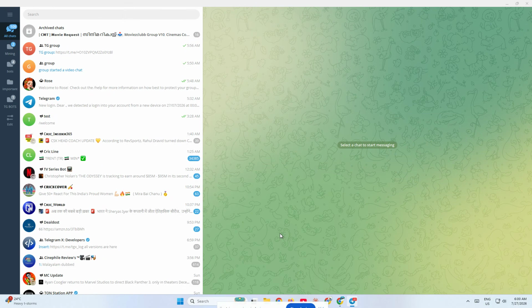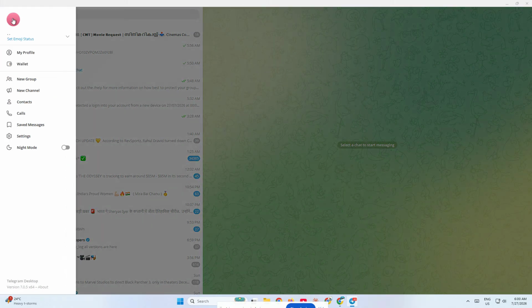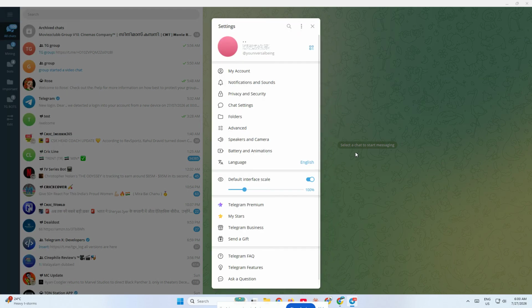First, open Telegram desktop on your computer. Once the app is open, look to the top left corner of the screen and click the three horizontal lines, also known as the menu icon. This opens the main Telegram menu, where you can access all of the important settings for your account. From the menu, click on Settings. This is where Telegram keeps the options for notifications, privacy, storage, appearance, and media behavior.